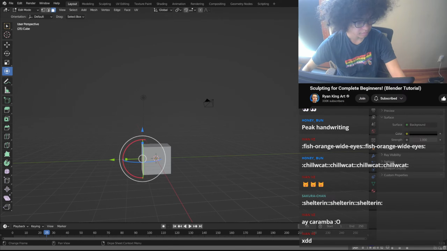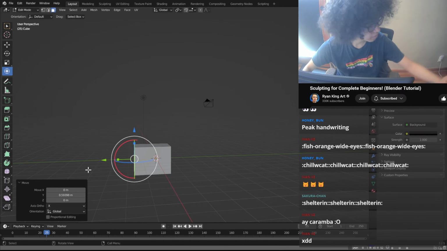We're just going to extrude out the front of the cube a bit, and then extrude out again and kind of scale it down, and then bring it down on the Z axis and bring it over on the Y axis.